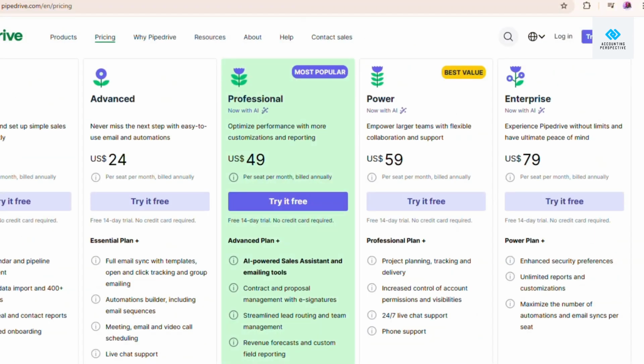Professional plan. Recommended for most users, it's priced at $49 per user per month, billed annually, and includes advanced reporting, pipeline management, lead routing tools, detailed revenue forecasts, contract proposal management with e-signatures, and AI-powered features like an AI sales assistant and AI email tools. Power plan. At $64 per user per month, billed annually, this plan offers project planning, tracking, and delivery tools, phone support, AI-powered CRM customization, and scalable control of account permissions and visibilities.